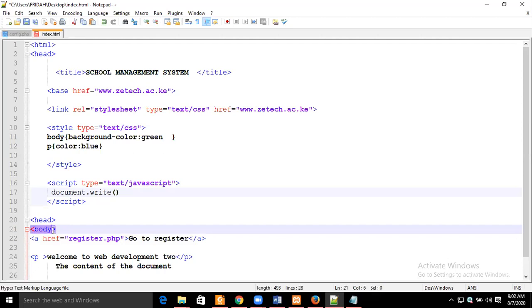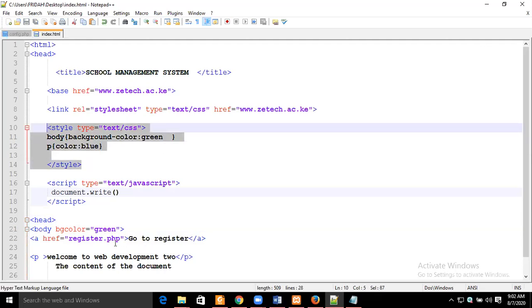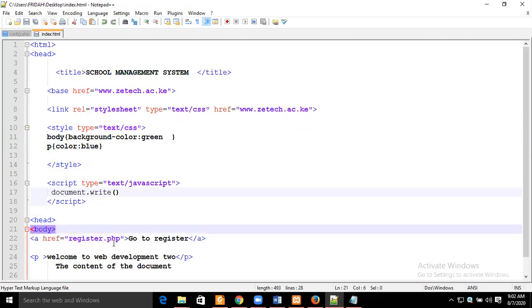The same way, for example, we can define the background color here. The body BG color is here, and you can have it equal to color green. But now what we are doing, we are defining everything in the head section. Understood? I hope it is clear. Any other question? We can go to the next objective.